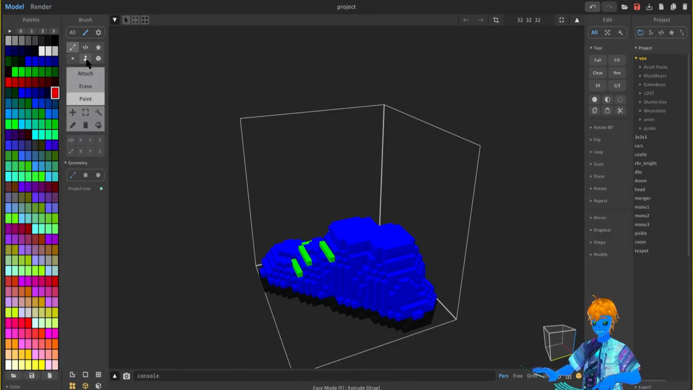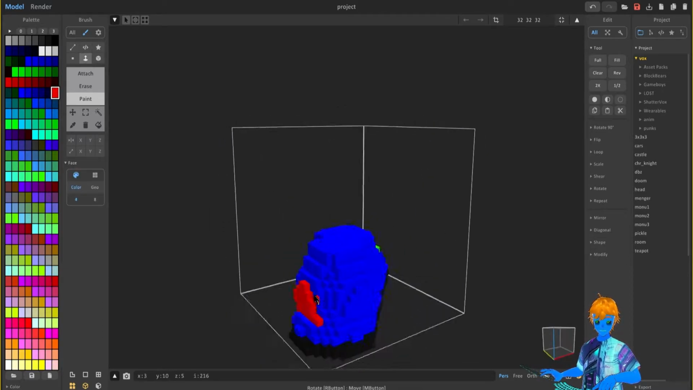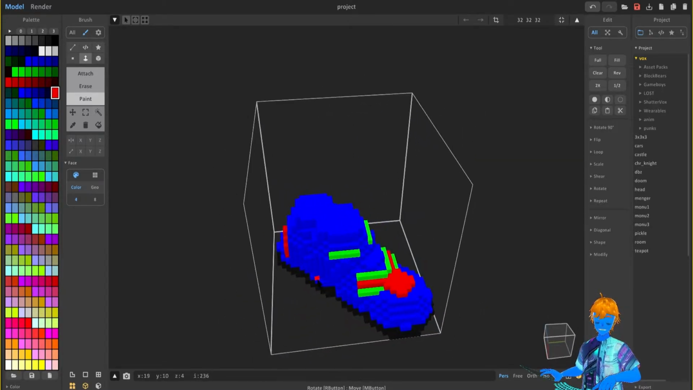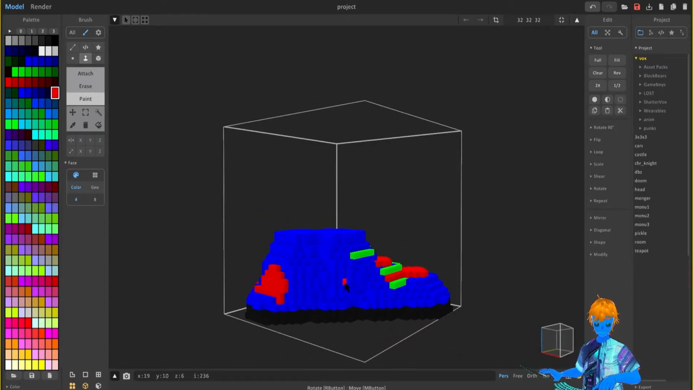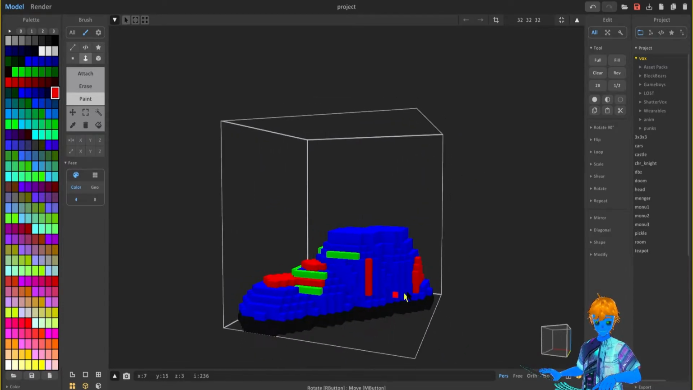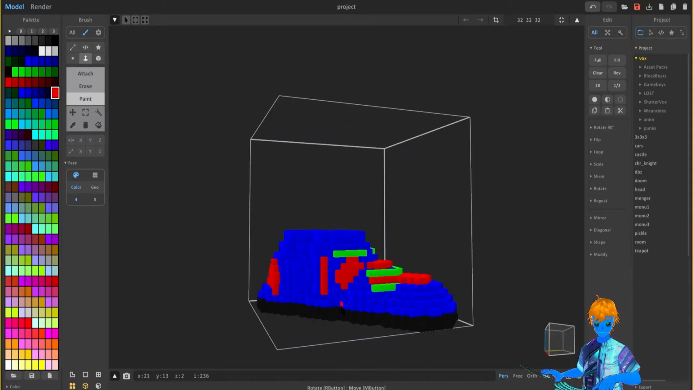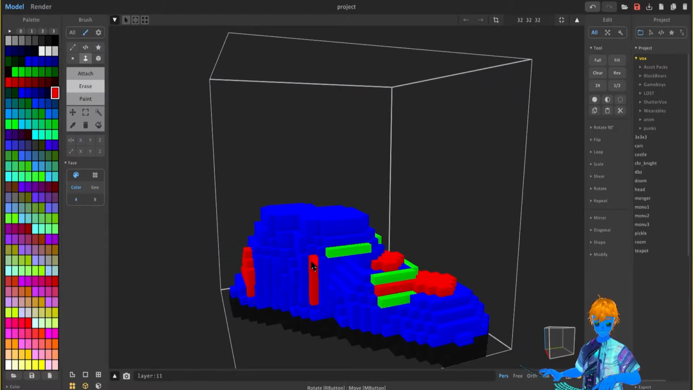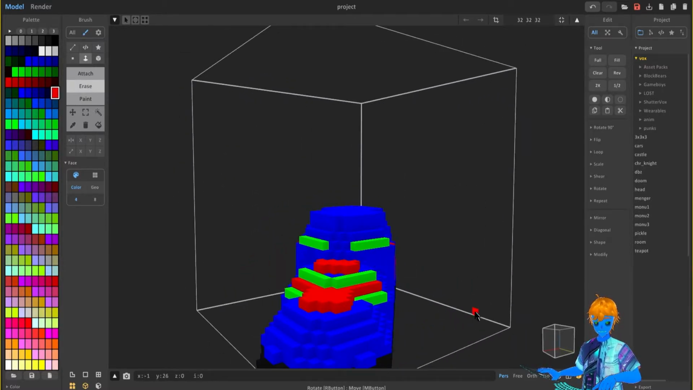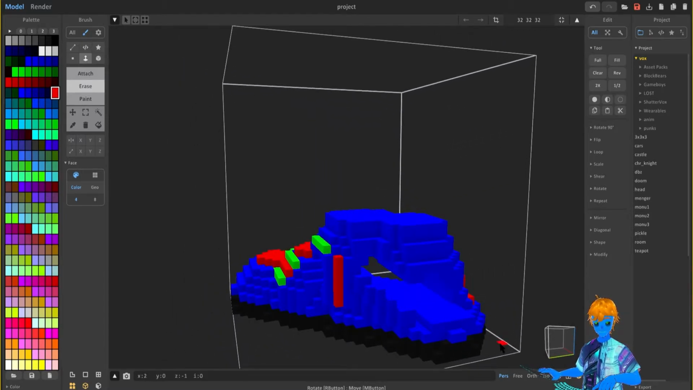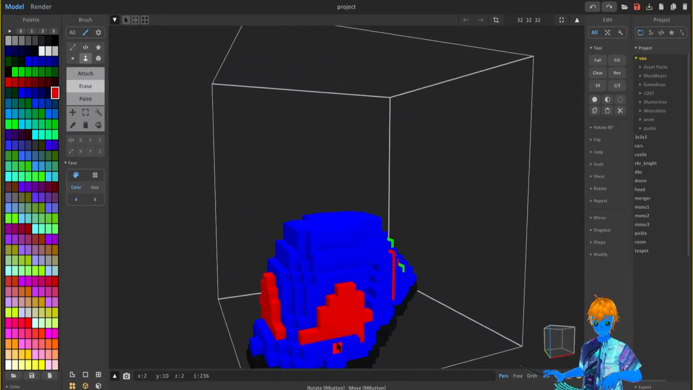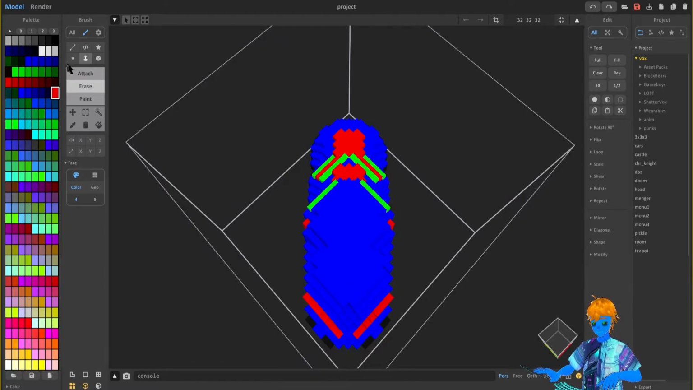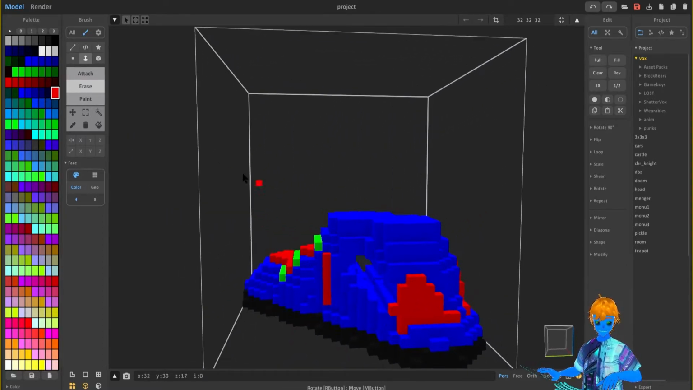Now let's grab another color, and let's paint some of these flat surfaces to really spruce up this shoe a little bit. And if you want to get really creative, using the layer tool and the erase tool, you can remove some of the voxels all the way through the shoe. That might be a little much. And then we can paint the inside as well.